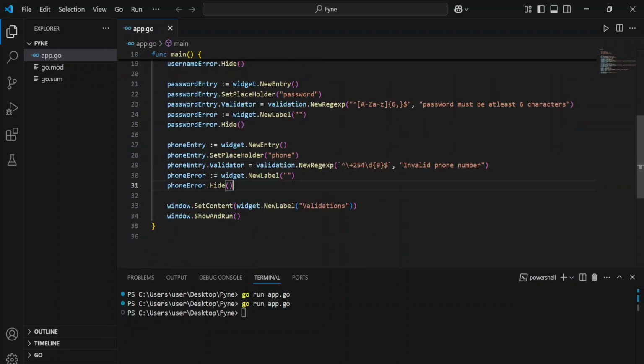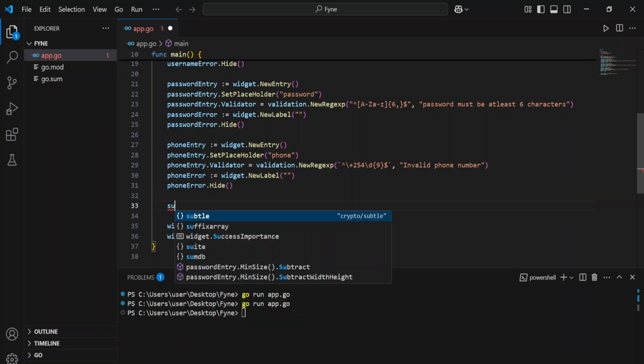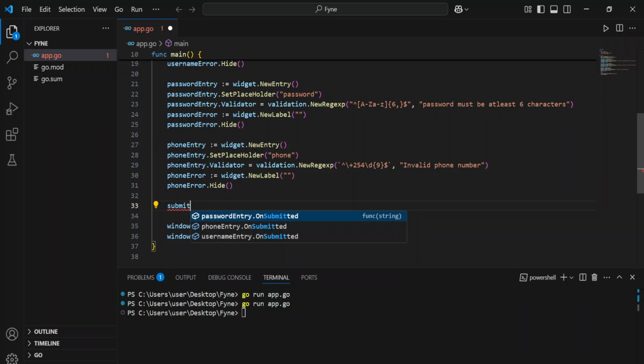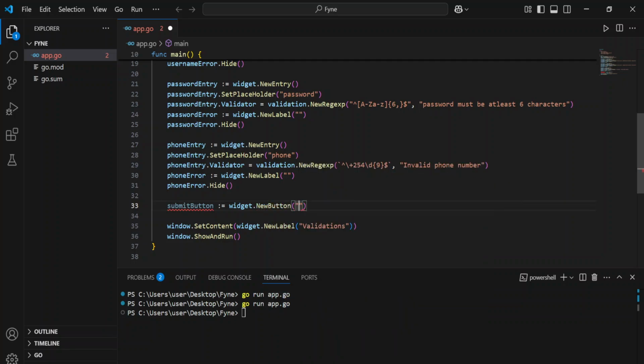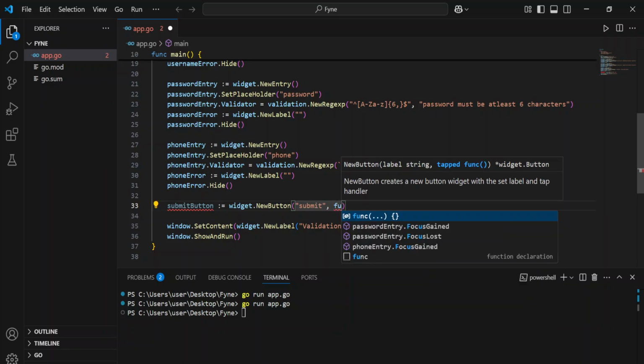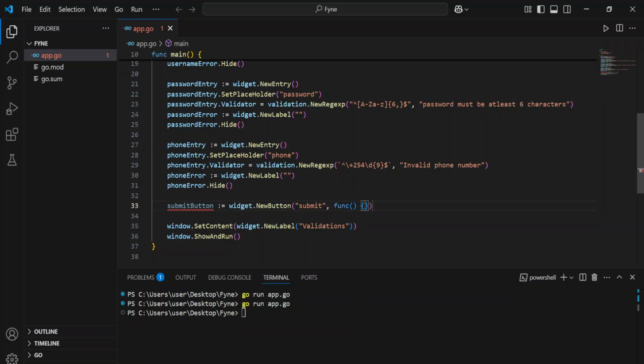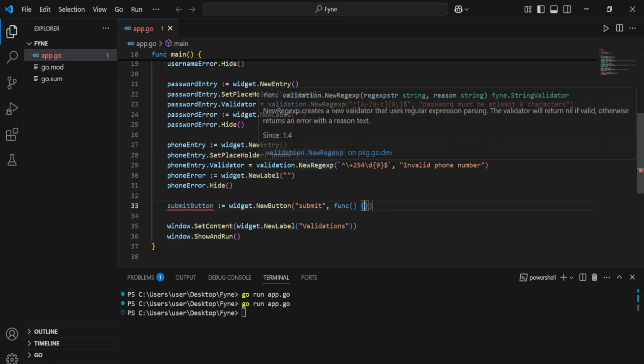Now we can start defining our submit button. Just come here and say submit button, and then you're going to say here widgets dot new button. Then here we can say submit, and then of course we're going to have a function there. So we can start defining our function for the submit.